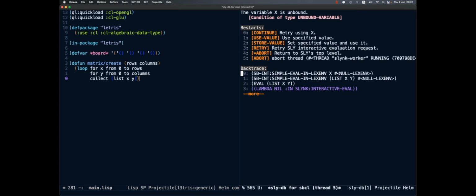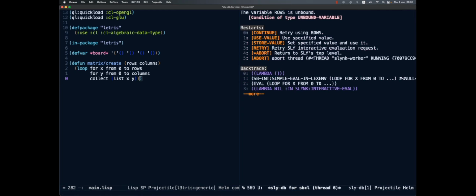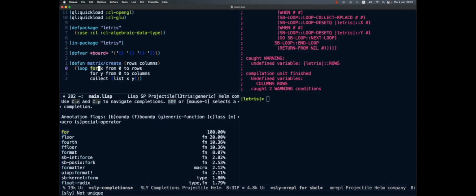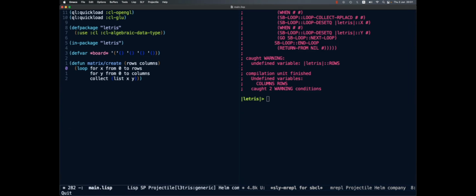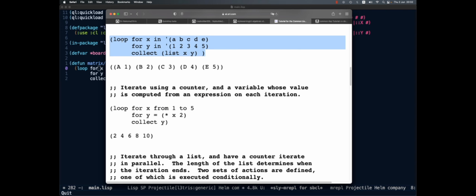What is collect doing? Wait, I'm confused. Unbound variable. What the heck? Oh wait, I was evaluating in the wrong place. But still unbound variable, man. What the heck? Is this right? Loop keywords and forms. Dude, let me check the thing. Iterating using a counter. We didn't even try this. Let me.